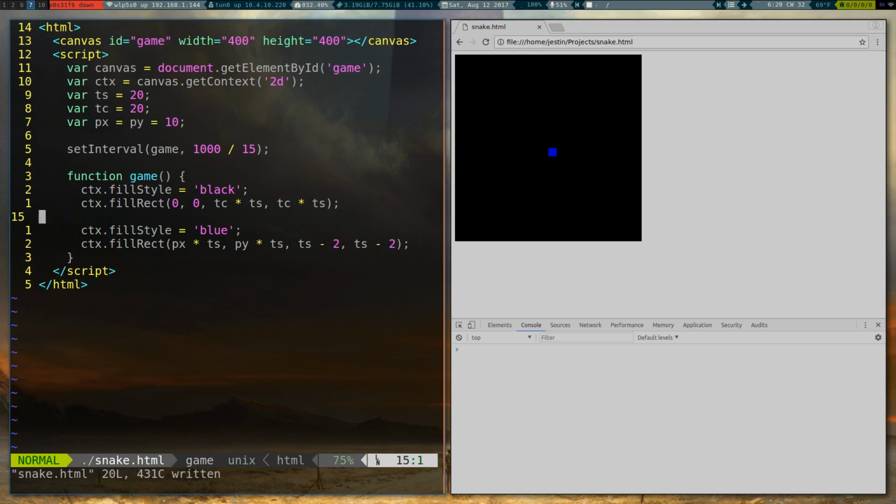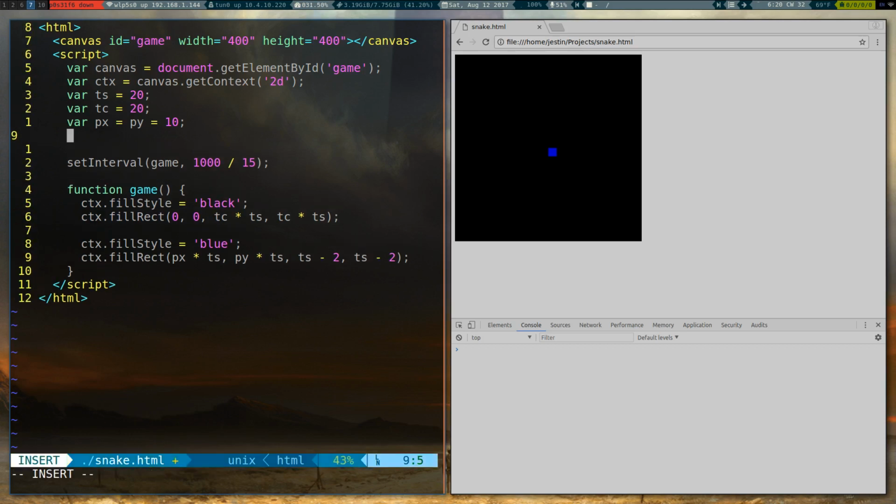We have a blue square in the middle. It can't do anything. It's just going to stay there because PX and PY are never going to change. We want to change that. So we want that thing to always be in motion once the player starts moving it anyways. And the way we do that is we define a velocity, both an X and a Y velocity. So we're going to have velocity X and velocity Y, and I'm going to set those equal to 0.